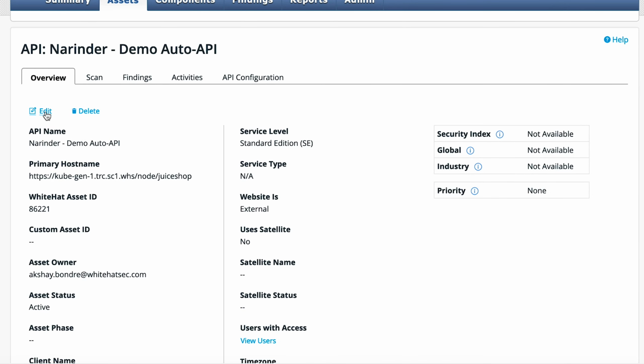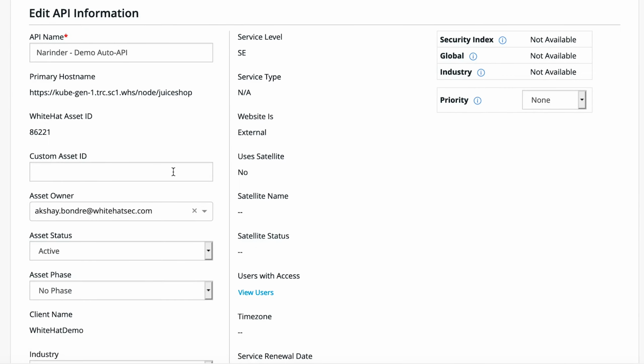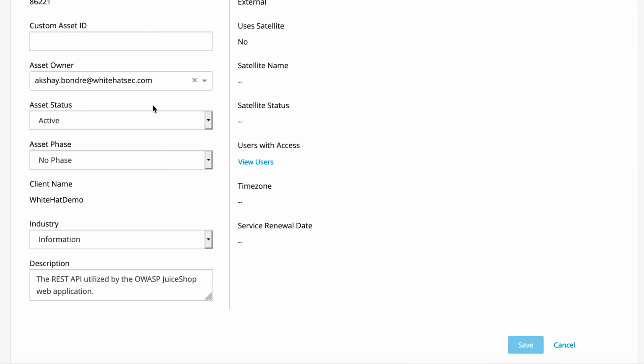So if you need to change any of this, you're going to hit Edit. And you can see here what you can and can't edit, such as the asset status, asset phase, etc. Any changes, just hit Save.